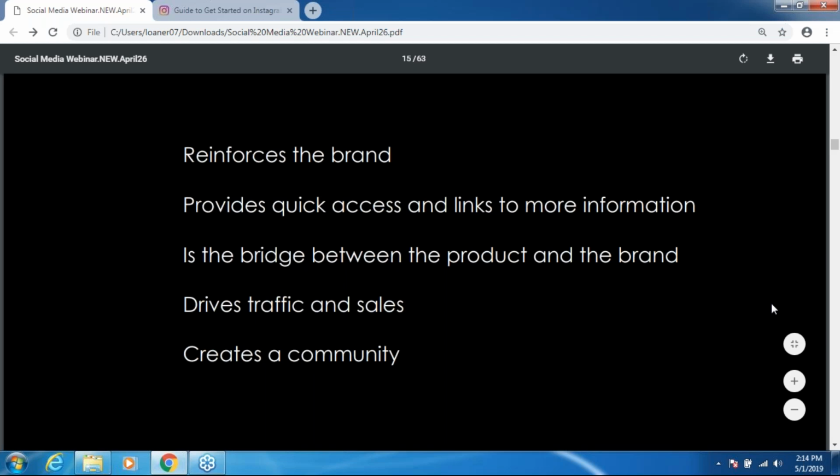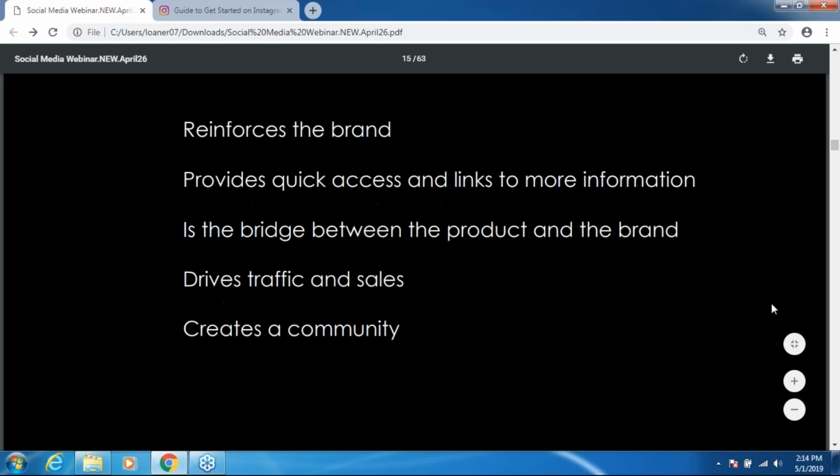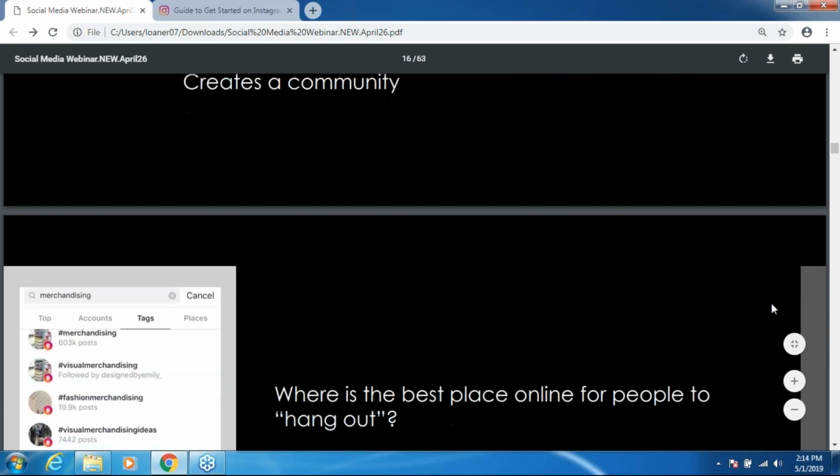Social media is also the bridge between the product and the brand, so it's uniting the two. And of course, it can drive traffic and increase sales when done properly. It adds excitement, whether it's through events or through promotions. This can be a very effective tool. And of course, it also creates a community, so it can bring people together, really just with the thought of and then the values of your brand.